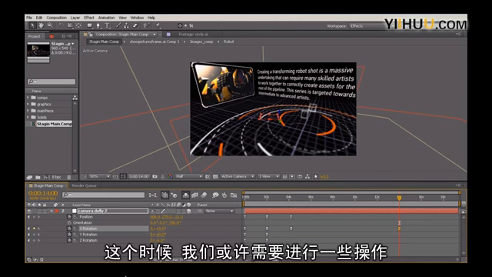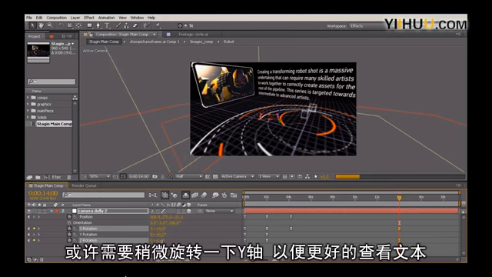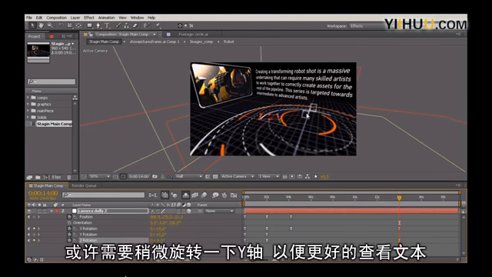Now at this point, we might need to do a few things. We might need to rotate it a little bit in the Y-axis to be able to see this text a little better.